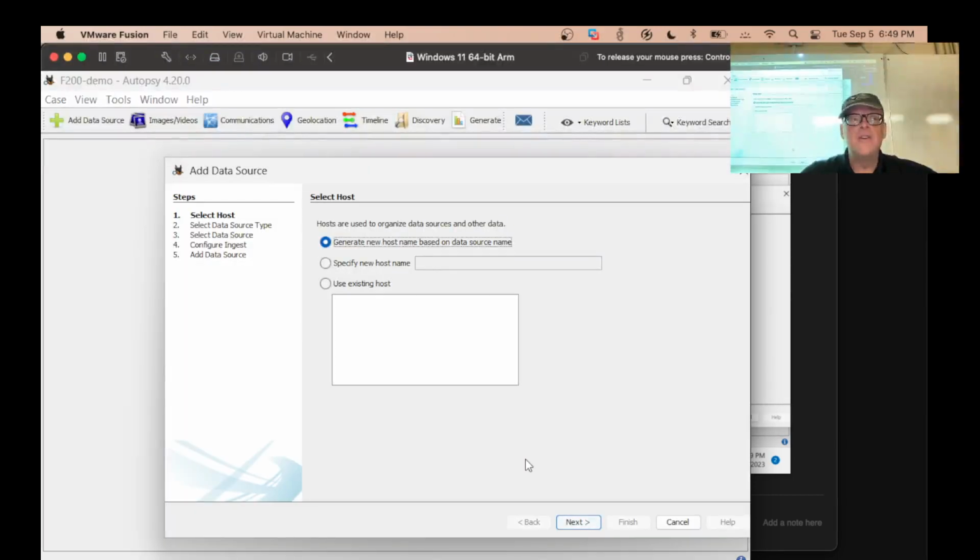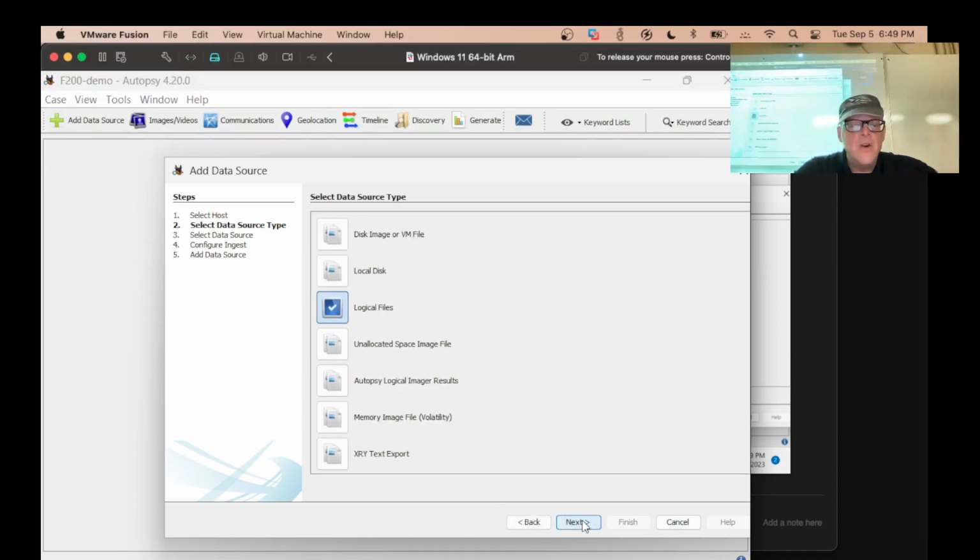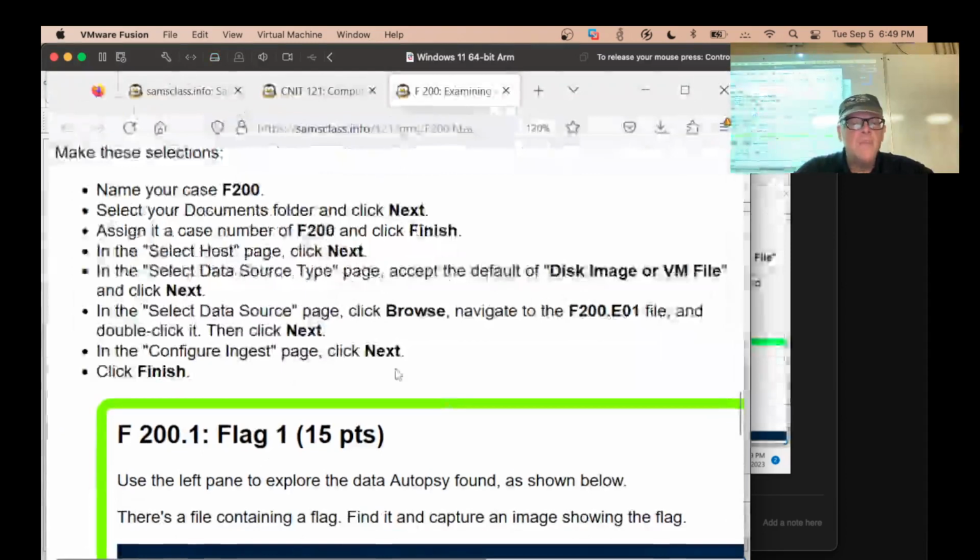Before Autopsy was out, this course used to be really annoying. You had to install like 10 open source tools and use them to pick out different parts of the image. So generate some name, the default is fine. Okay, now here, let me go check my instructions.